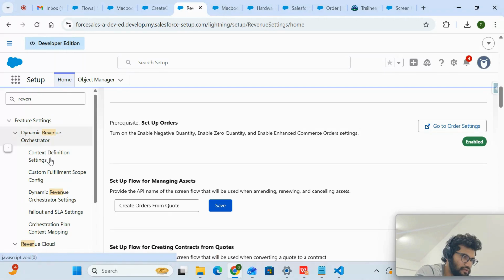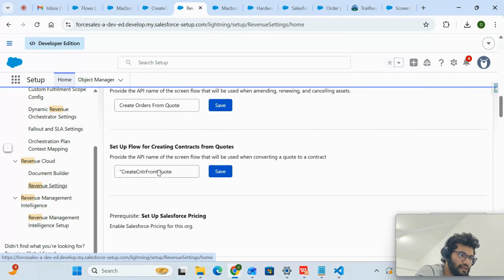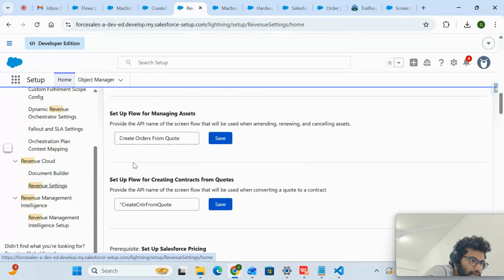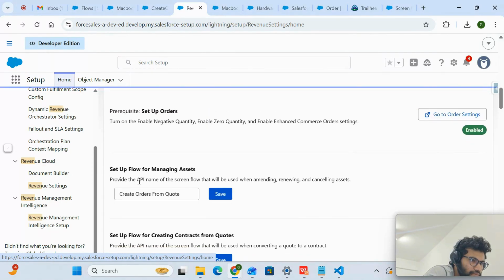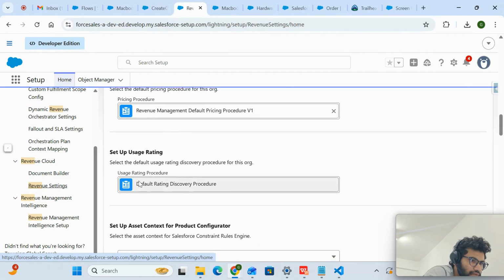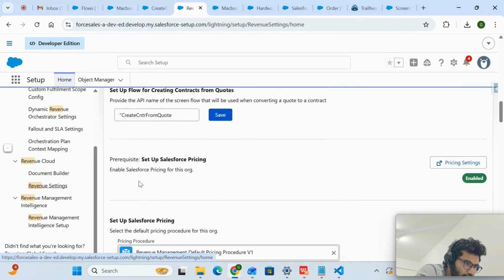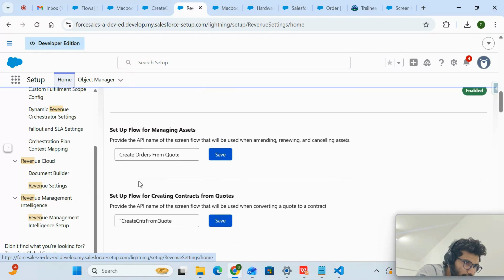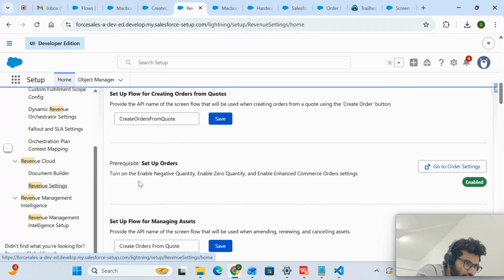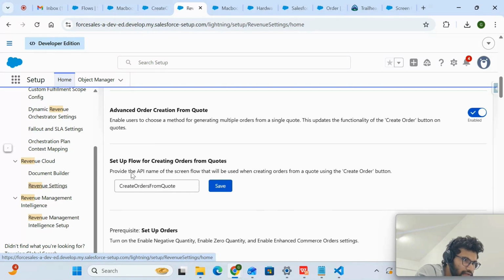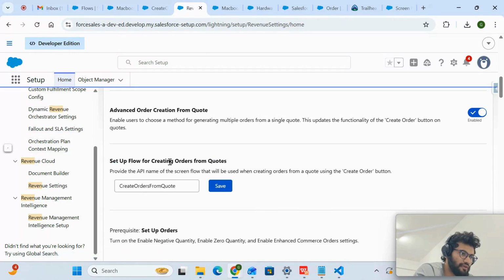What you have to do is go to setup, then go to revenue settings. Under the revenue settings, there is a configuration. Yes, here, this is the setting that I have done: set a flow for creating orders and quotes, orders from the quotes. In order to set up the flow to create the order from the quotes, you have to give this flow name and click save.